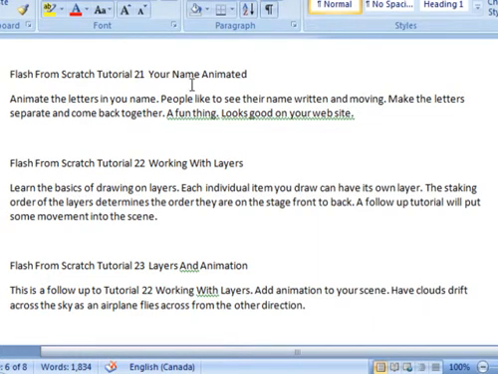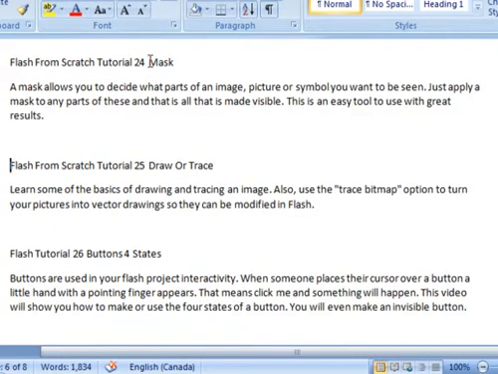A very good tool. This one here allows you to animate your name, for example, but it could be any letters. Working with layers, if you've drawn with layers in other programs, this works much the same, but basically layers allow you to put things behind things and things in front of things. And this one, animation with those layers, very important. Learn how to make masks. Masks are a way of allowing a certain part of an image to be seen or not seen. Like if you drew a circle and said only show what's inside that circle, you could move that circle around the stage and just see what's behind it.